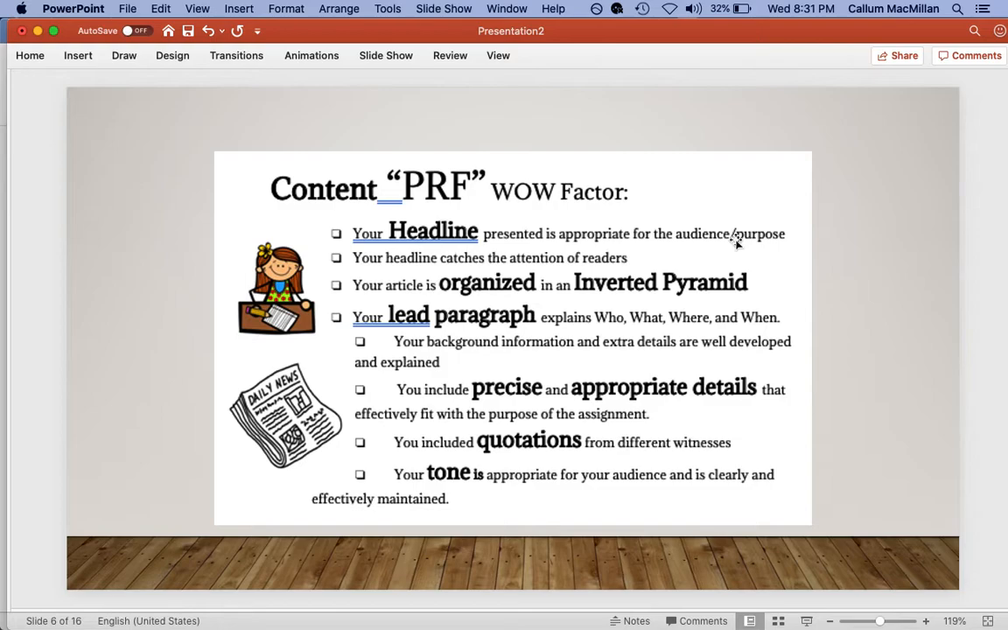Does it make someone want to read more? Is it organized using the inverted pyramid? If you don't remember that, we will discuss that. But that's also a big thing you should put a check mark on. Did you follow this? Your lead paragraph, does it have who, what, where, and when? Most of you did. When you introduce ideas, do you develop them? Do you use precise and appropriate details that effectively fit with the purpose of the assignment? Are the details you're using really telling us what a dark sky preserve is, or are they telling us something different?